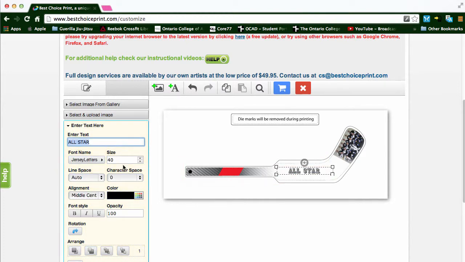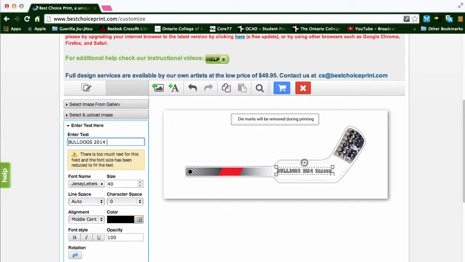Then you can play around with the text. I'm going to put Bulldogs 2014 season. Let's make that all caps.